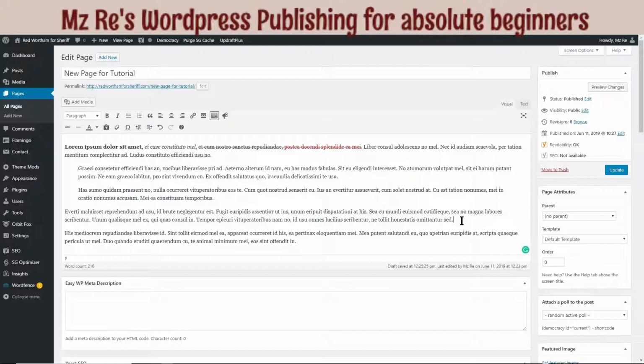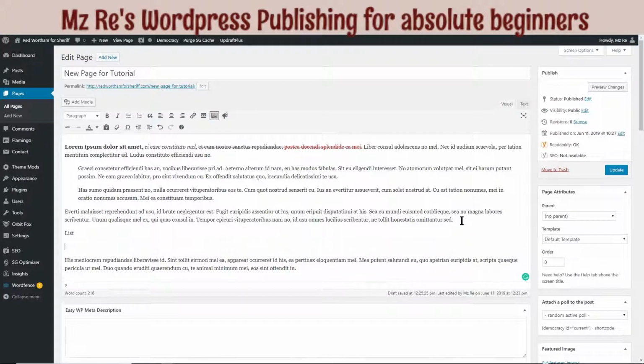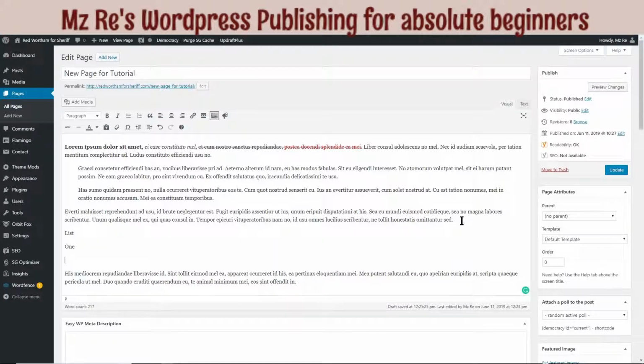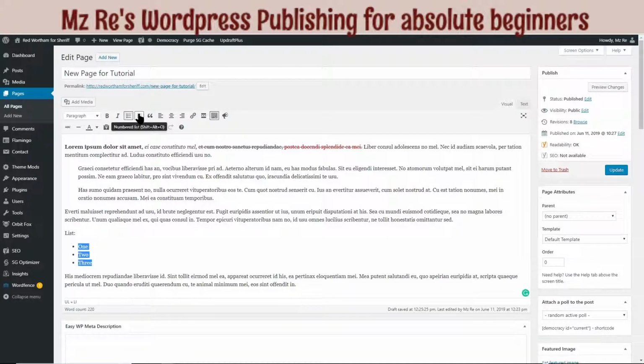So let's go in here and type some new text. List 1, 2, 3, and let's say we want these. So we want these 3 things to be in a list. We can make that a bulleted list with this button. Or we can change that to a numbered list with this button, just depending on what it is we want it to look like.